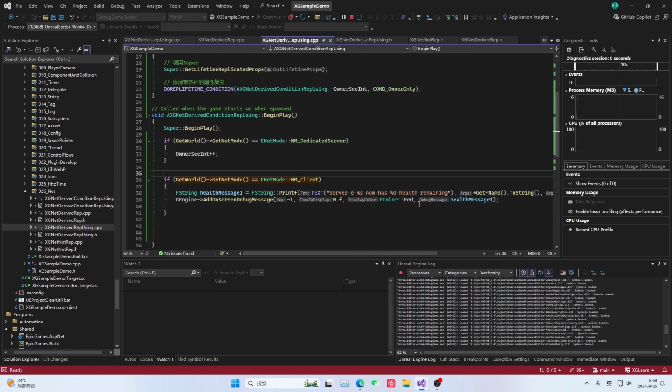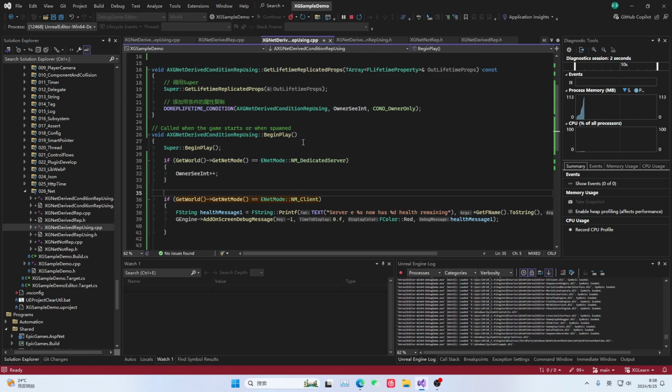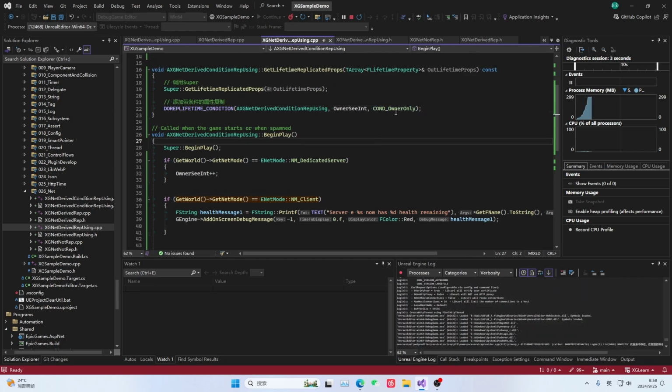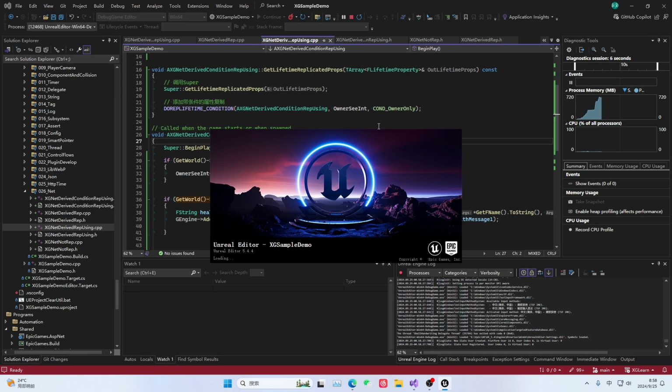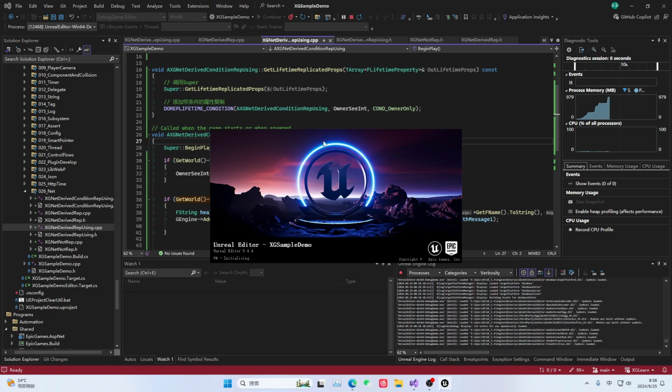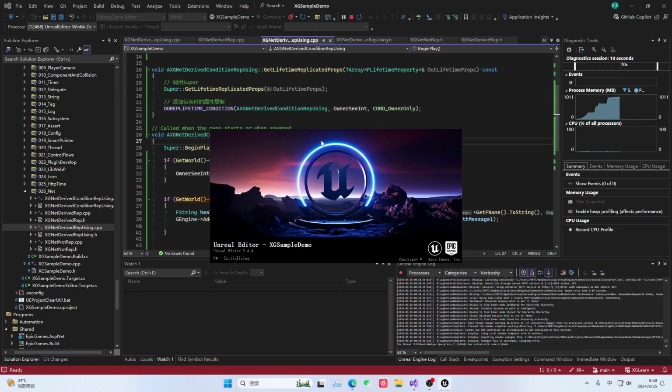Obviously, we started now. Actually, this value, its clients should all be 0. Because it has no owner, it will only replicate to the owner. So we should give it an owner. This way it can perceive this value. So we will demonstrate this for everyone.